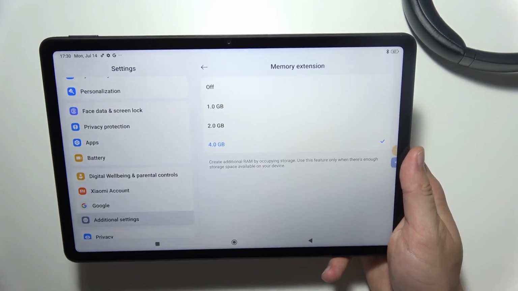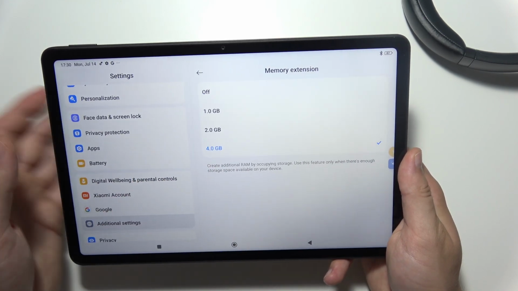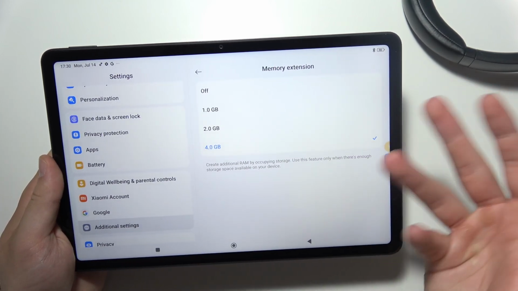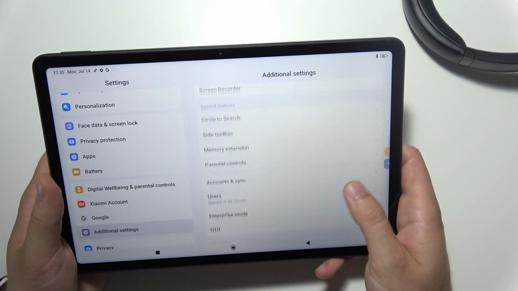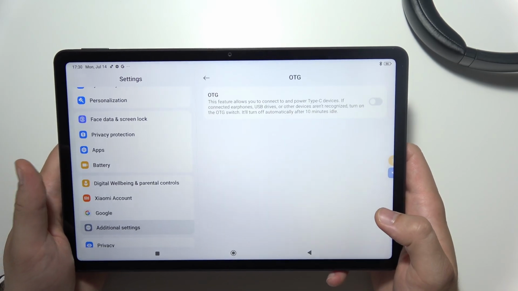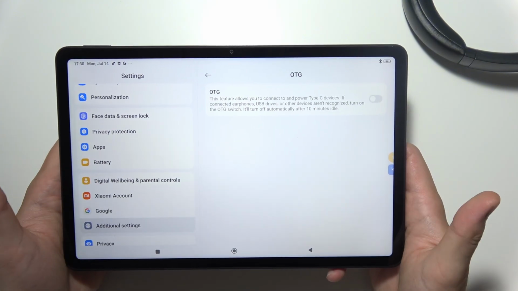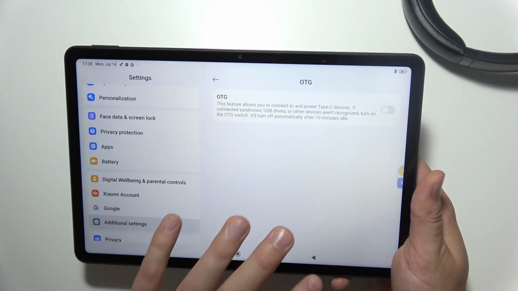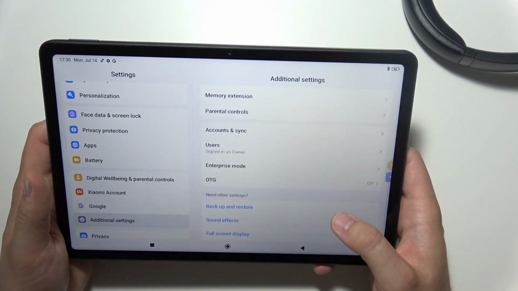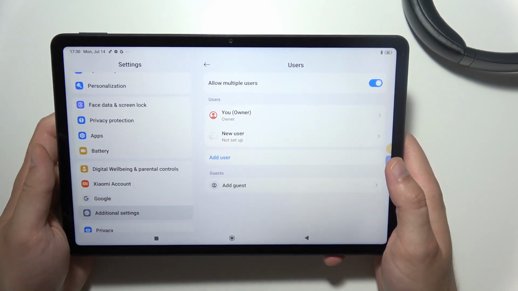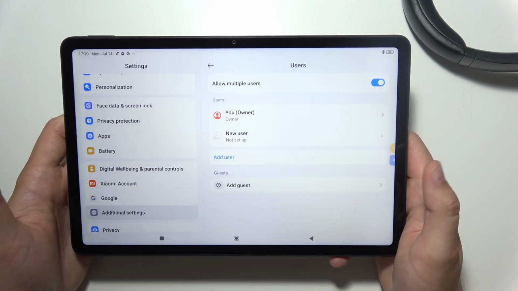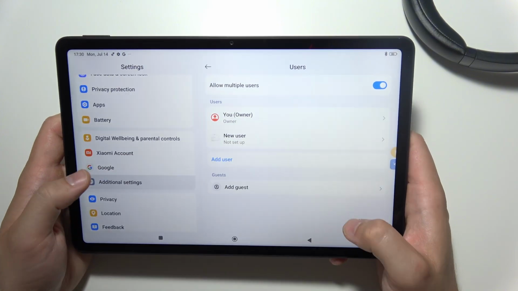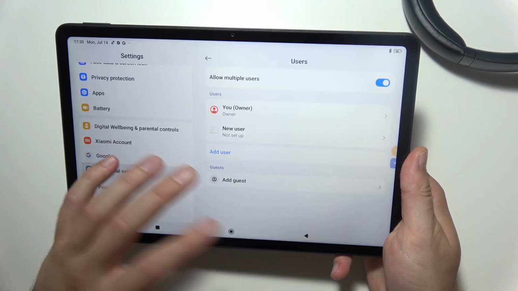Now we got the memory extension, so we can boost performance by using part of the storage as extra RAM. And this makes multitasking smoother and more stable. Also, over here, we get support for OTG connection. So for example, you can connect headphones or USB drive and transfer data. Then when you go back in the additional settings, we can find option to create another user. So for example, you can set your work profile, school profile, or for example, you can share this device with someone else, for example, someone from your family.